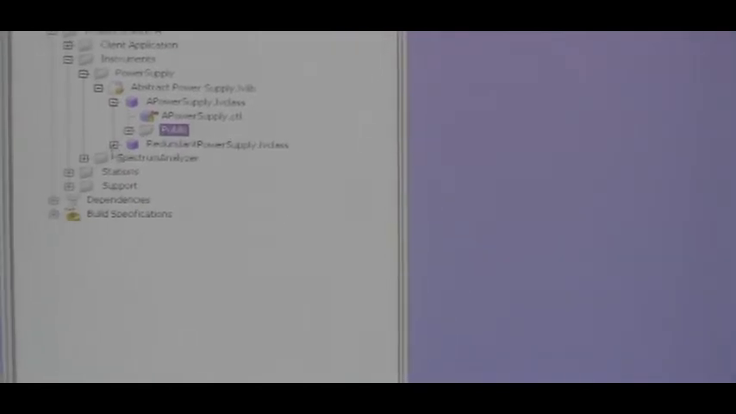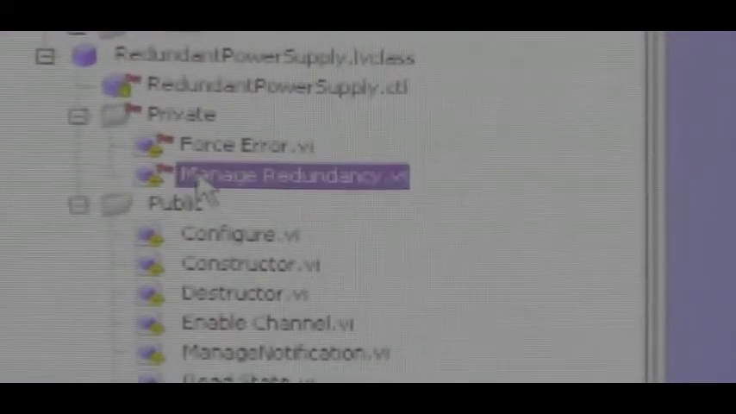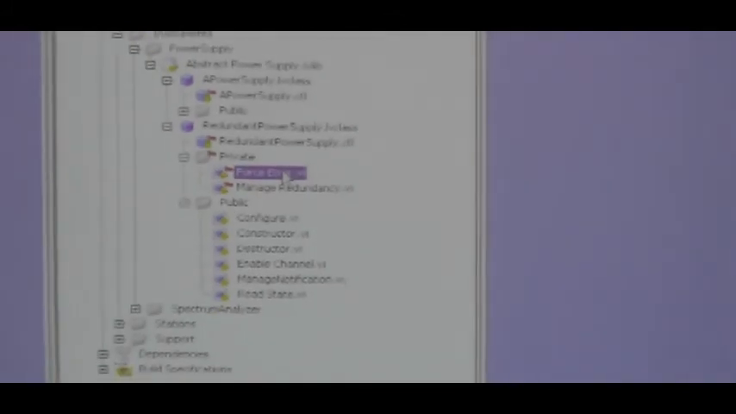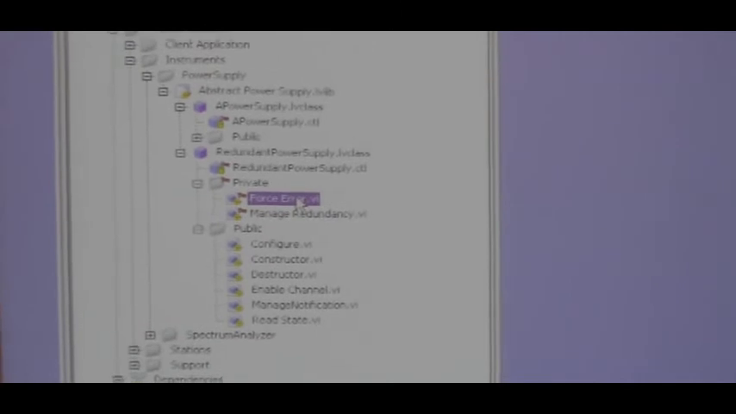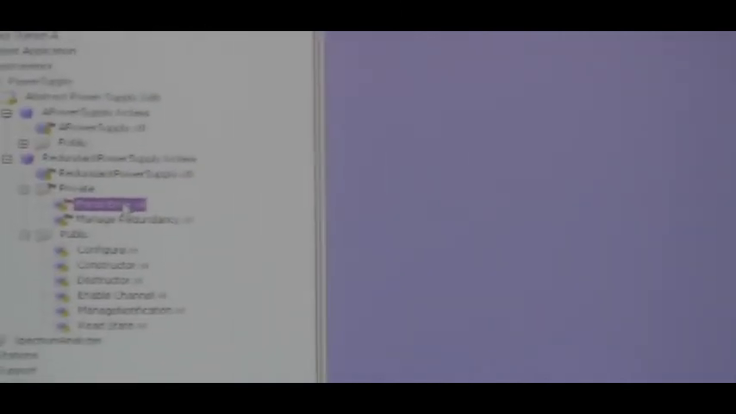The redundant power supply now, as we saw, there's a managed redundancy. The force error is there just to push artificially an error in the instrument so that I can validate it with the client application.